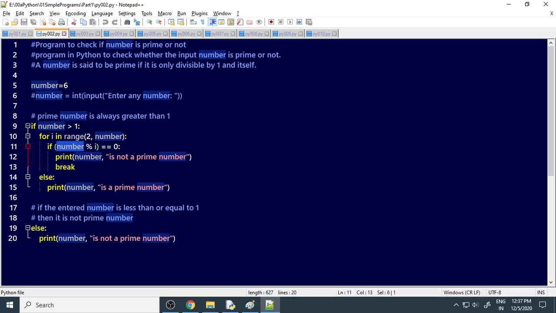Because 1 anyhow will divide, so that is okay. But when you divide by 2, you will get 0. So 2 3s are 6, therefore 0 will come. So then it says that number is not a prime number, we will break. We are using the break function here to break the for loop. So therefore it should go out of the conditions, right?